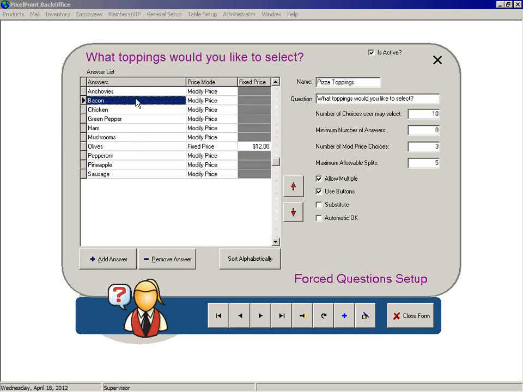So you can be quite flexible in terms of how you want to apply your pricing to all these things. If you have all kinds of stuff within here, then obviously you can add in answers, remove answers. You can change the selections within here as they're already done. You can change around the order this way. And then if you've got a whole bunch, you can also sort alphabetically. You just select on that, and it puts them all into alphabetized order.